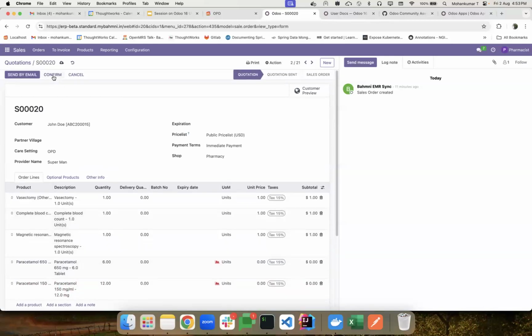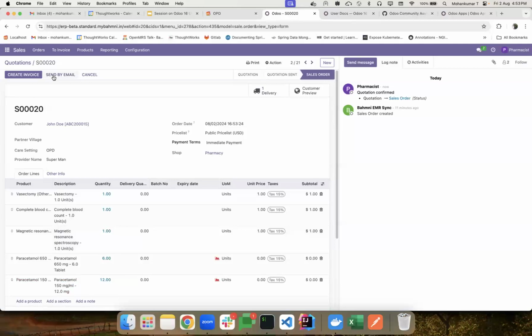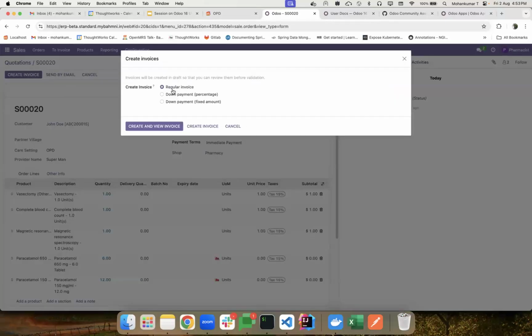So now let me click on confirm. Once you click on confirm, by default, how Odoo has been designed is there is a multi-step process. As soon as a quotation is confirmed, there is an invoicing process and there is a stock delivery process. Now, as we can see here, this is asking us to create an invoice and the delivery order has also been created. If we click on create invoice, it would prompt us for different options. You want to create a regular invoice or a down payment invoice or a down payment with a fixed amount. Now we can say create and view invoice.